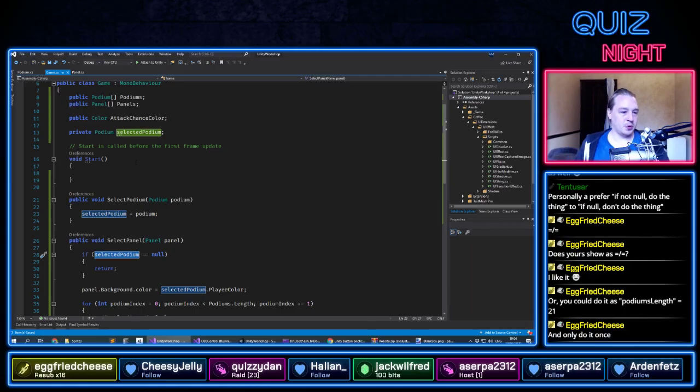Or you could do it as podiums length equals 21 and only do it once. No, that's disgusting, Egg. No, we're not doing it like that. Oh, not by podiums length, you mean by selecting the number of podiums that have a colour, is what you're asking for there, Egg. But again, that's a bit of a disgusting way to do it.